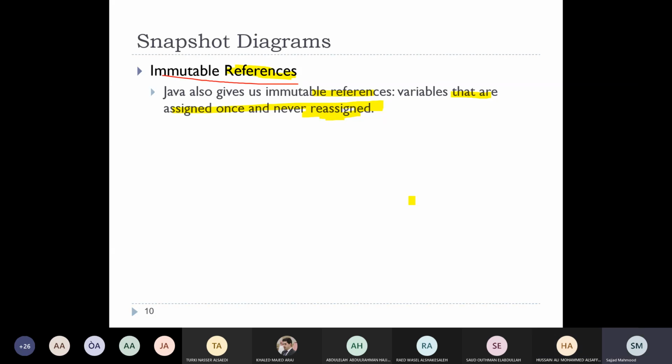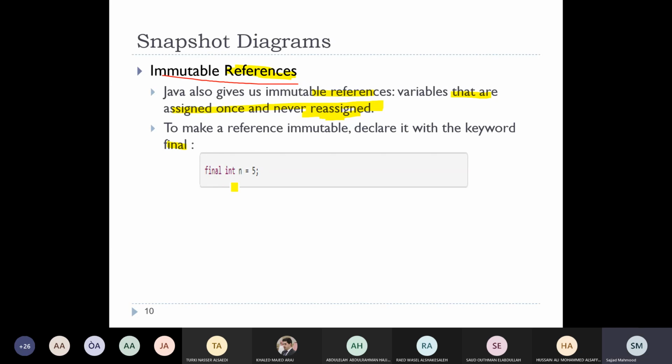Final. Final, exactly. So we use the keyword final. And basically what this is telling me is that, since n is final, I am telling the program, this is my immutable reference, that once the variable has been assigned a value, it can never be assigned again. Hence it means it's immutable. It should not change, it's not changeable.